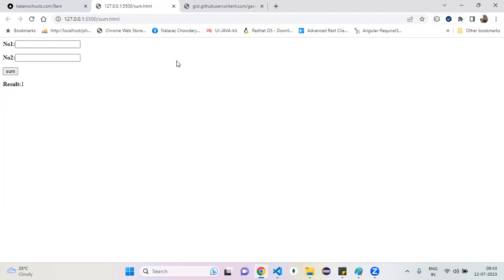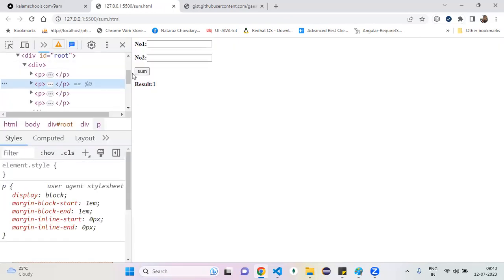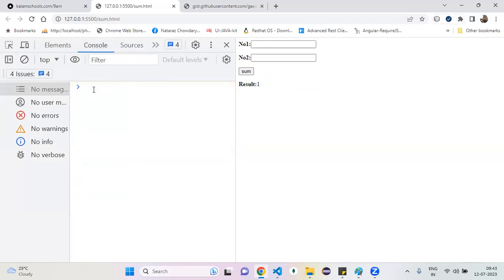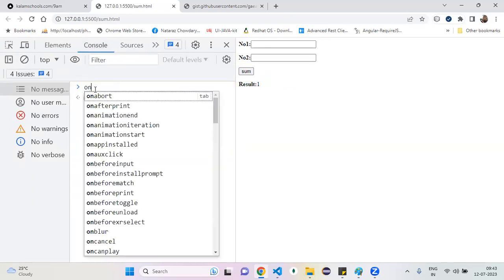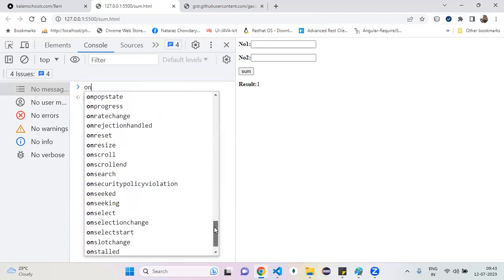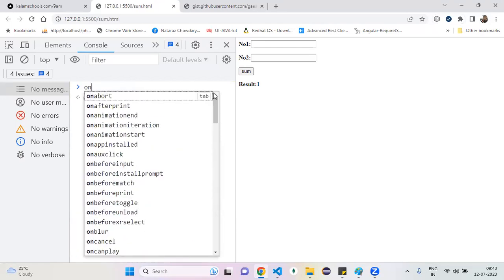I need those event names. How can you get them? Don't worry about the names. Go to the developer console window. Go to console, here just type "on". That's it. Whatever list you find here, these are JavaScript events. Some of them we are going to use, not all. These all are JavaScript events. But you require React events, right? Yes or no? Which events do you require?